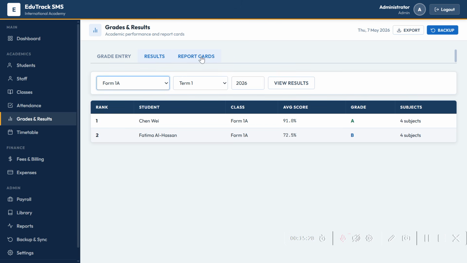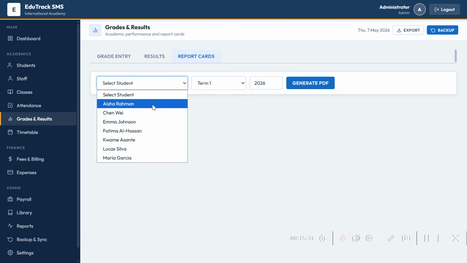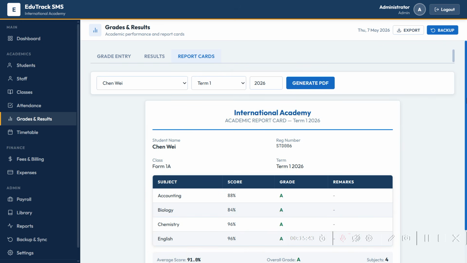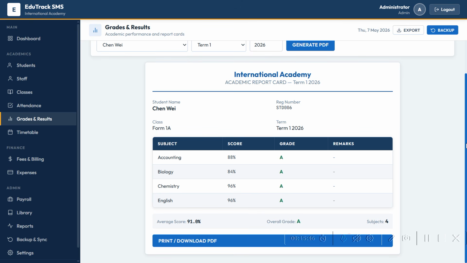Now if you go to the report cards, you can see each and every student. Who is the student now? Let's say Chen Wei, that's the student, right? Then term 1, then we generate PDF. Now can you see this? This is the report for the student. The student is doing 4 subjects. These are the scores. Then the grades, you can put remarks if you want. Then the average score is 91. The overall grade is A, subjects 4. You can print this document.